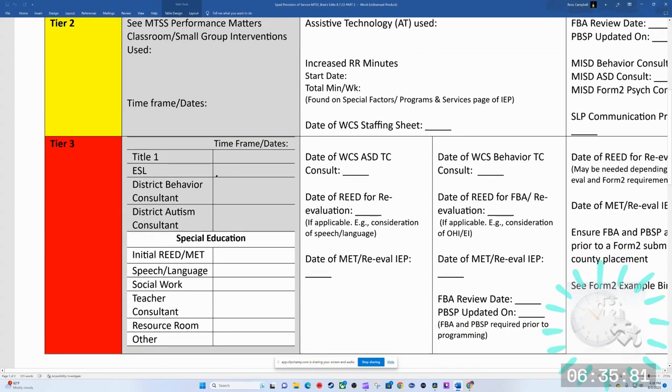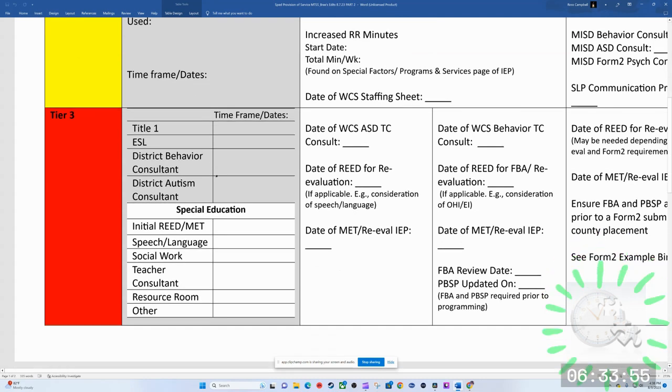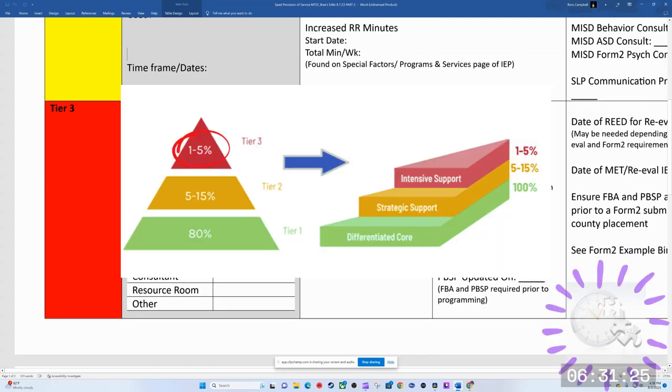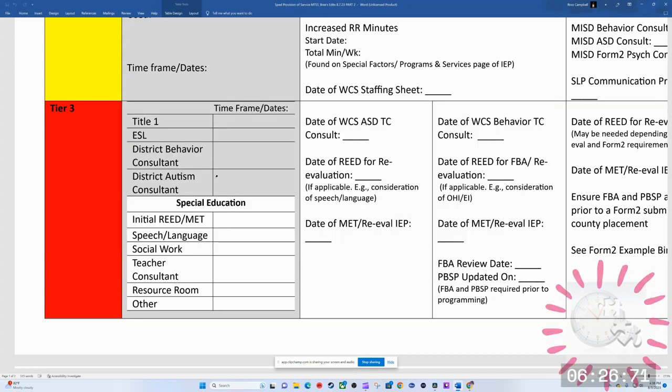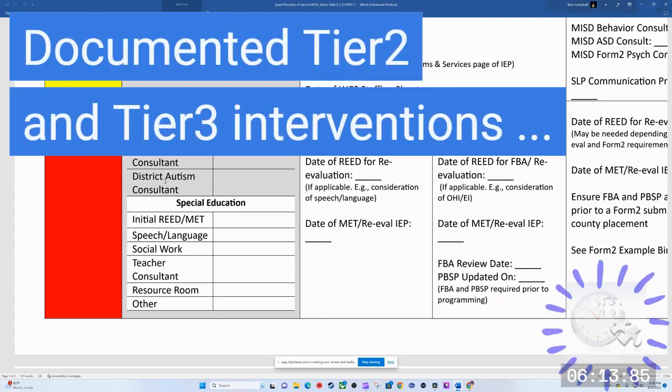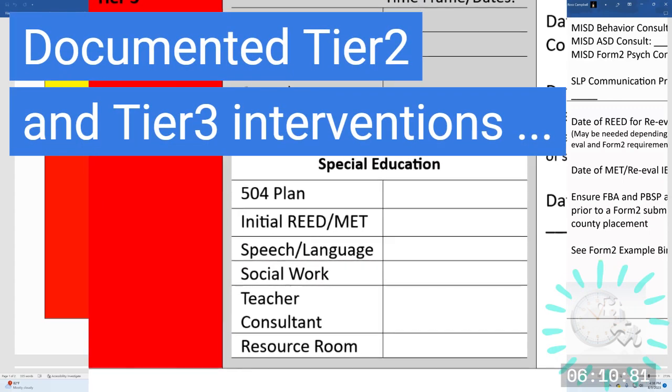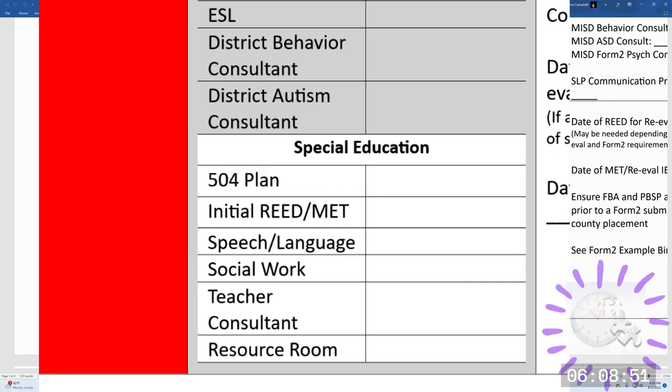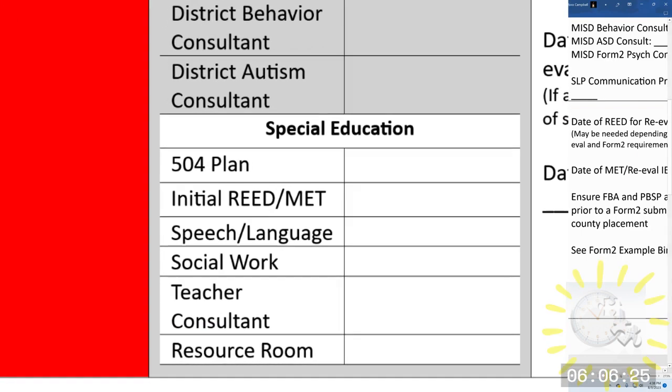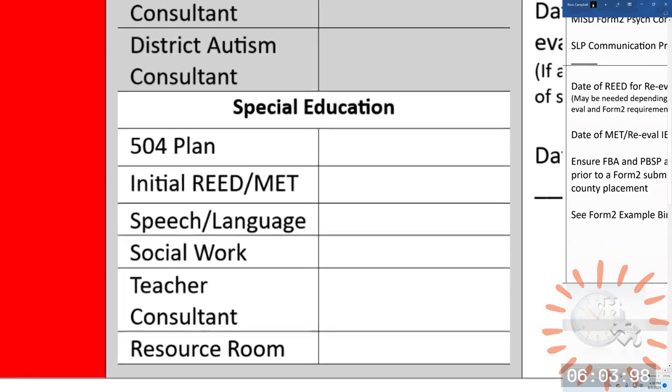Unfortunately, even with that extra tier two help, there's still approximately 5% of students or so that will require even more intensive intervention and help to succeed. So, this is additional support such as Title I, ESL services, consulting your district behavior consultant or ASD consultant if that seems appropriate. And if the student has still not made progress after documented Tier 2 and Tier 3 interventions over an extended period of time, this is when a 504 plan or special education may be the next step.